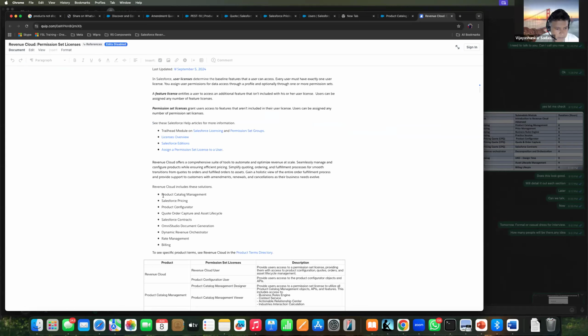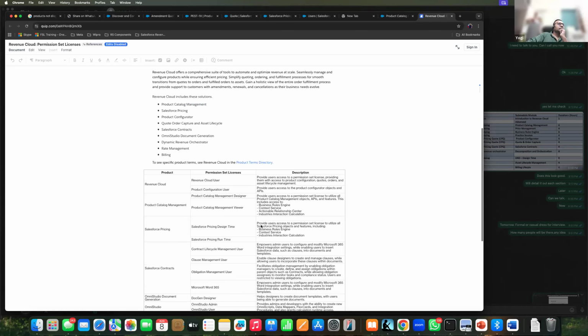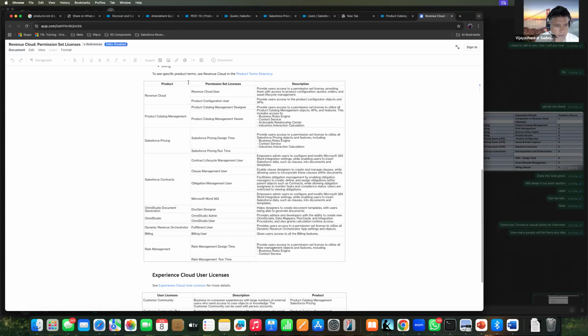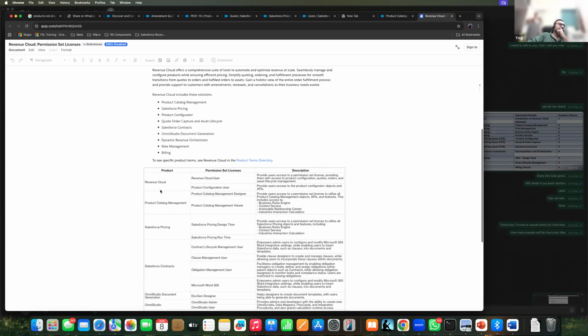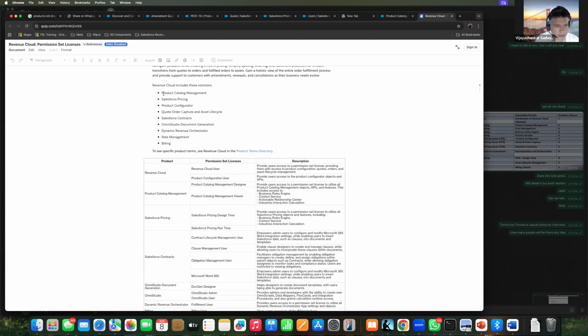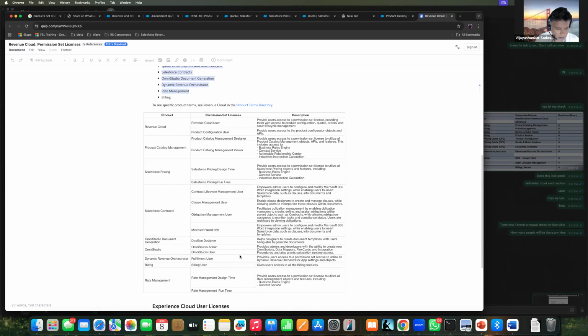Revenue Cloud includes these licenses: sales product catalog management, Salesforce pricing, product configurator, quote order capture, Salesforce contracts, Omni Studio, document generation, dynamic generator, revenue generator, rate management, and billing. We'll see all these things later. These are licenses, Revenue Cloud includes this actually. And these are the permission sets that are required to be assigned to you to execute this training.